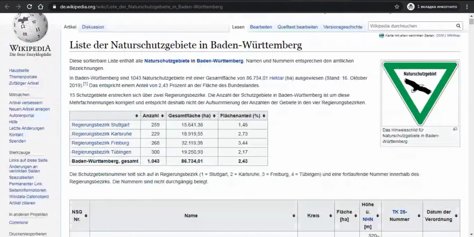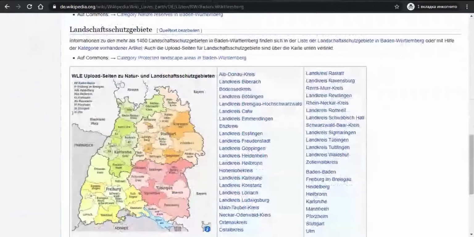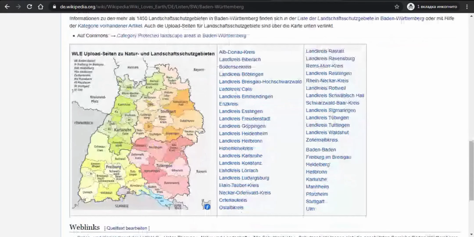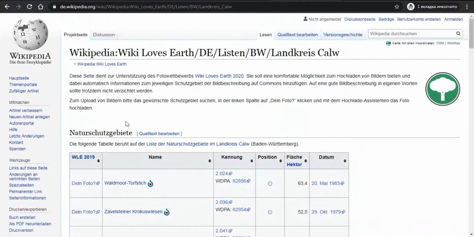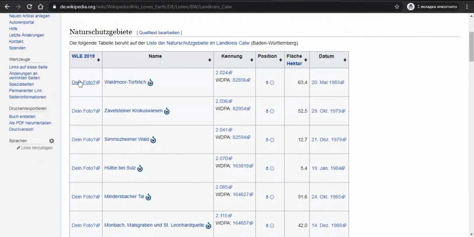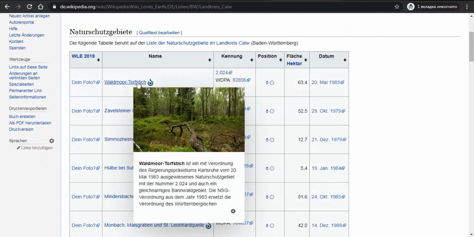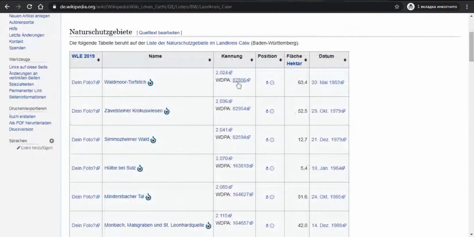And they have the list working the other way, which I think is one of the coolest. You can see a map of the region where you can also click on the name. For example, you click on Karlsruhe, and you see the list of all the sites in the region of Karlsruhe. So you again have an upload button. You have the name of the site with a link to the article. You have a link to the Commons category with all the pictures of this place.